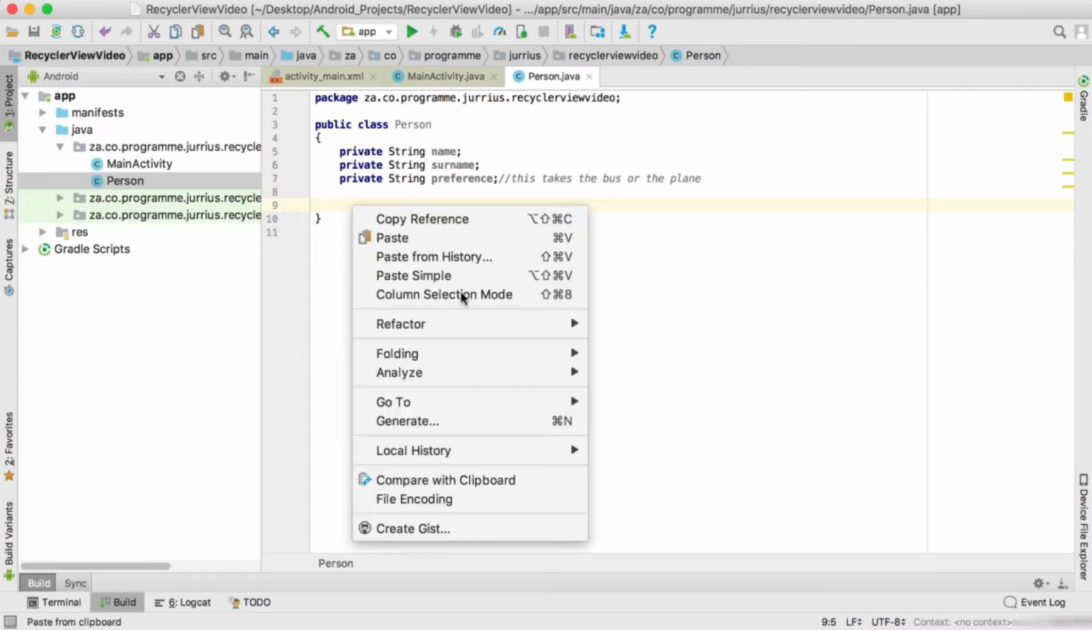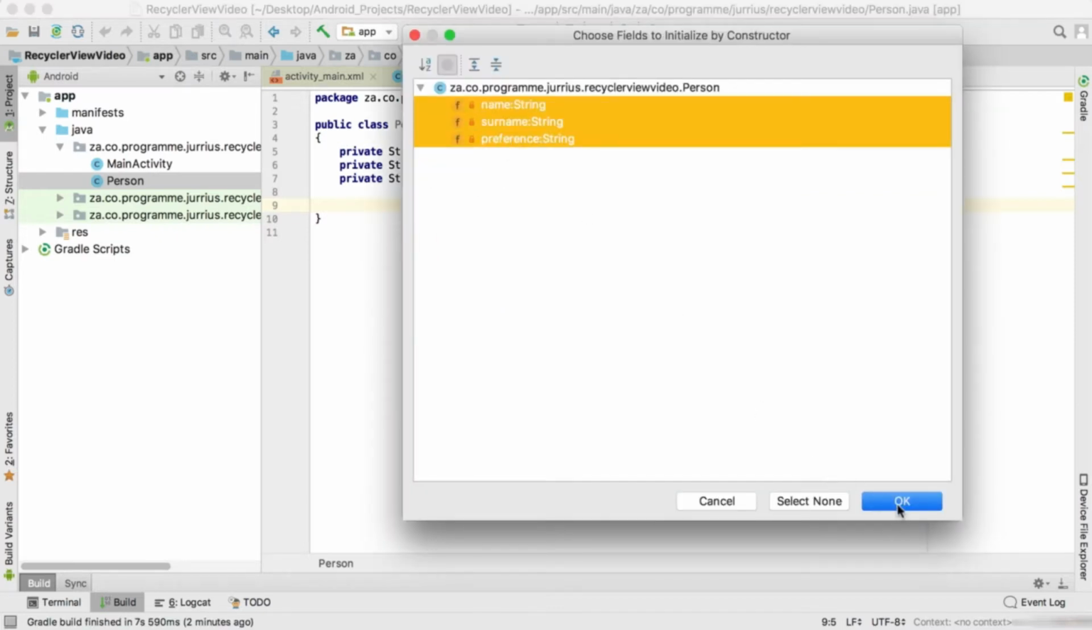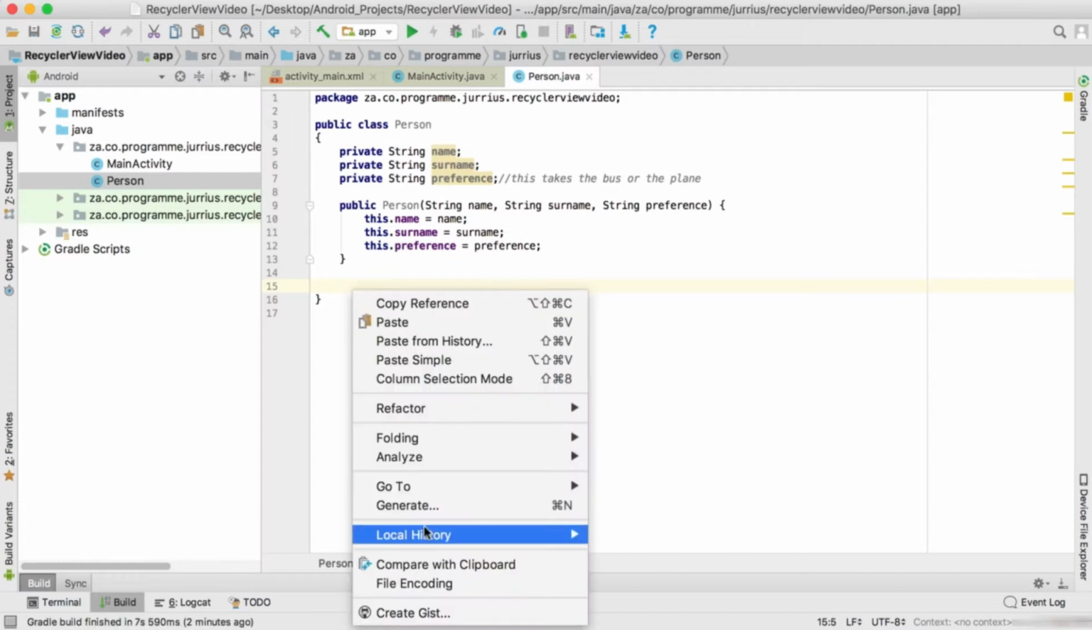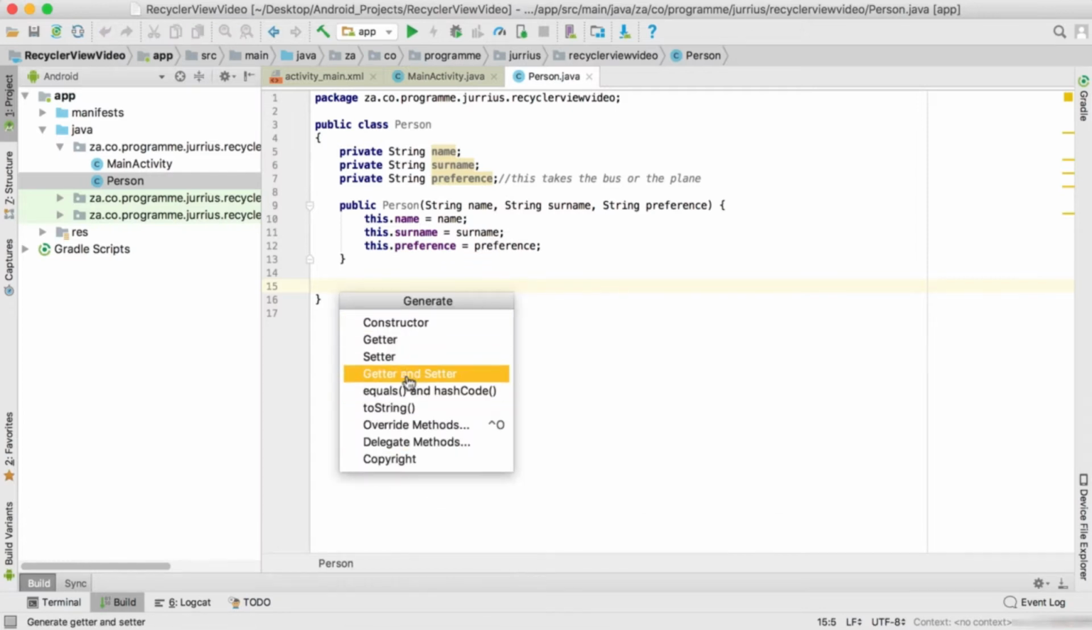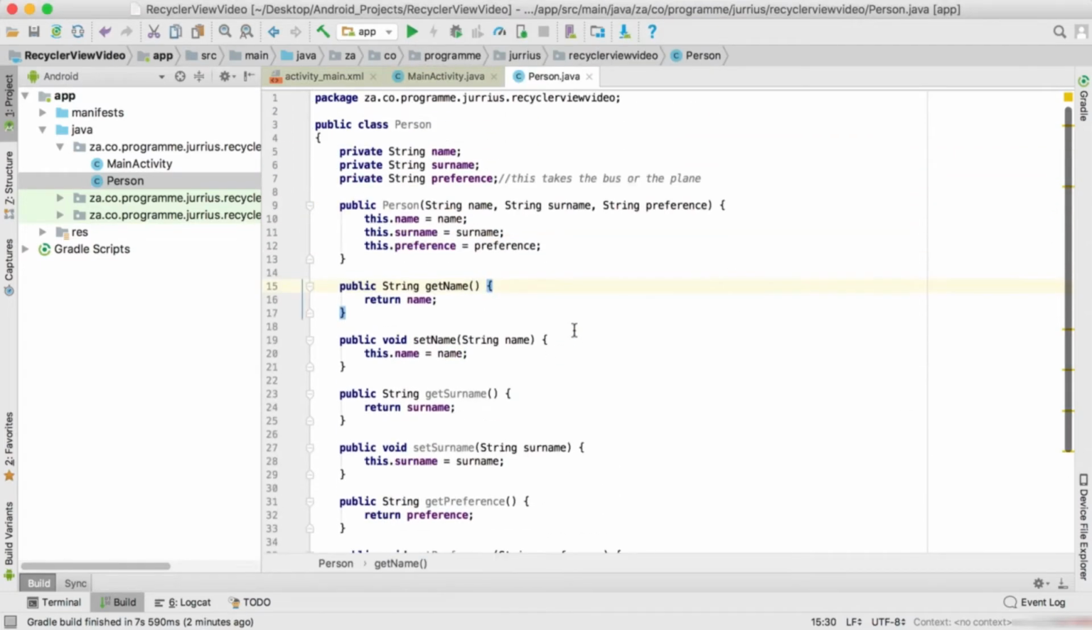Okay, so we're going to right click here and say generate, and you're going to say constructor there, and we'll have the constructor for all 3 of those. And then we're going to say generate again, right click, generate, getter and setter, and we're going to get the getters and the setters for all 3 of those fields. So this class is done then.